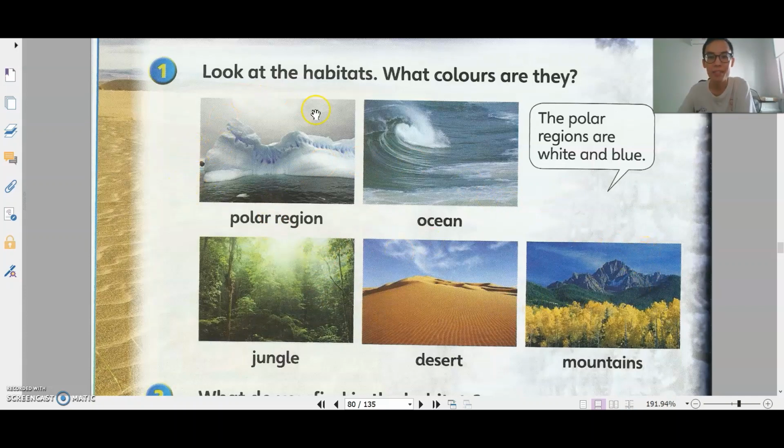What kind of animals live in the polar region? Is it a penguin? Is it a tiger? Or is it a polar bear? What kind of sea creatures do we have in the ocean? Is it a fish? Is it an octopus? We'll find out later.